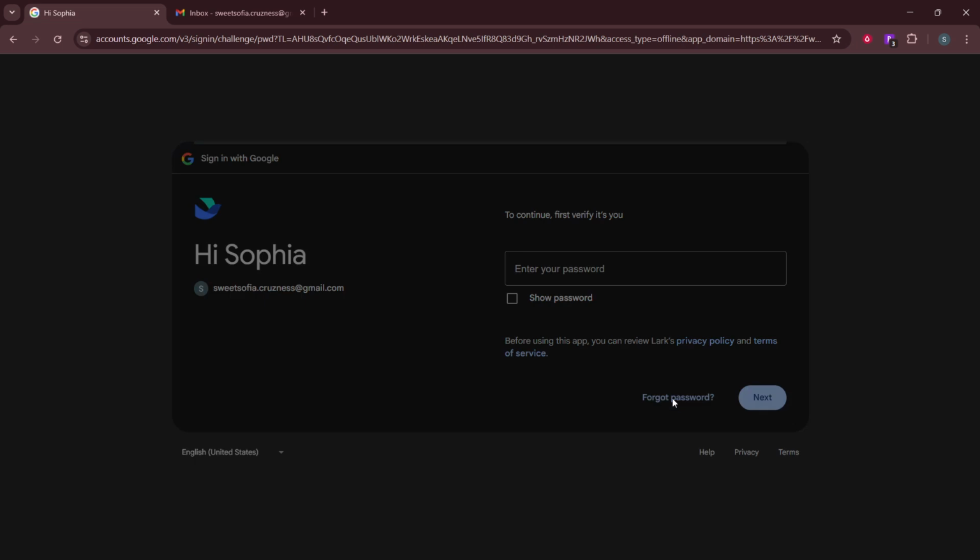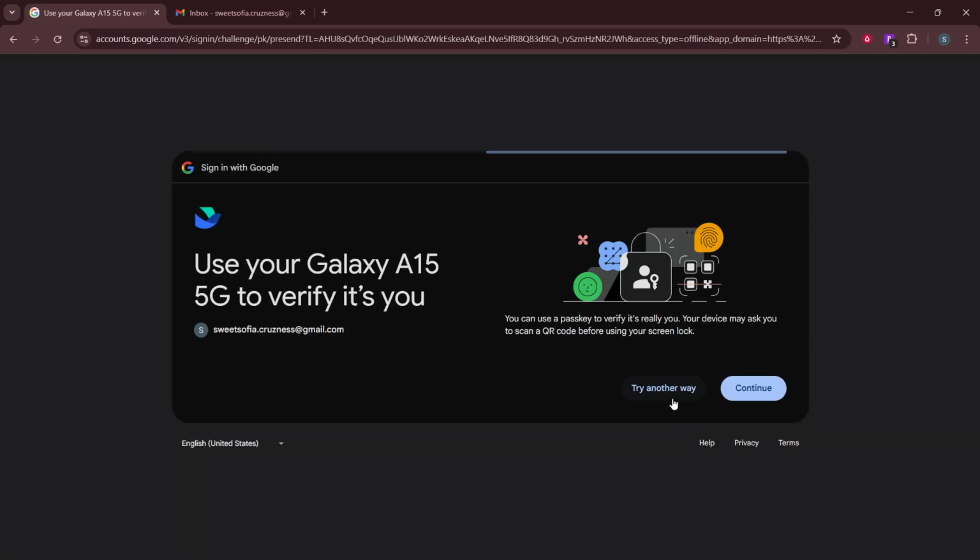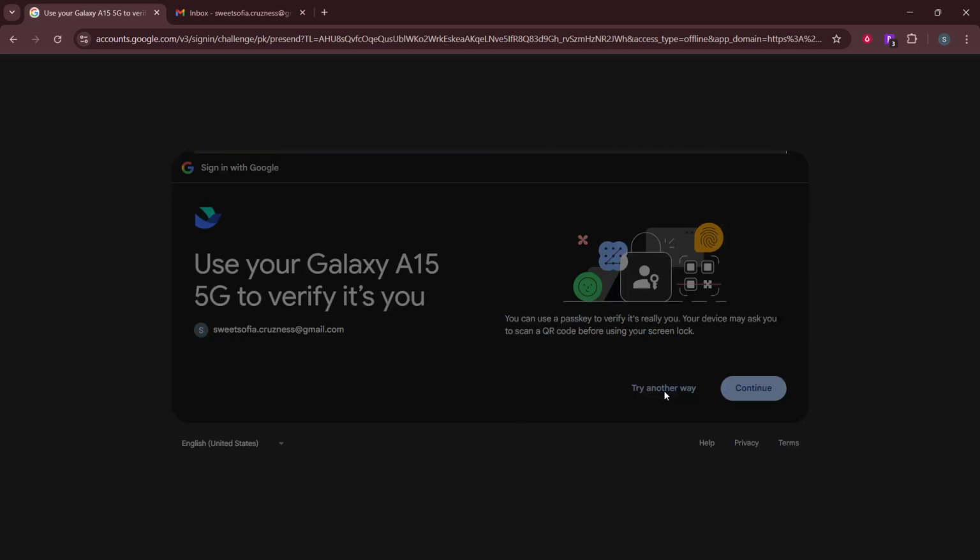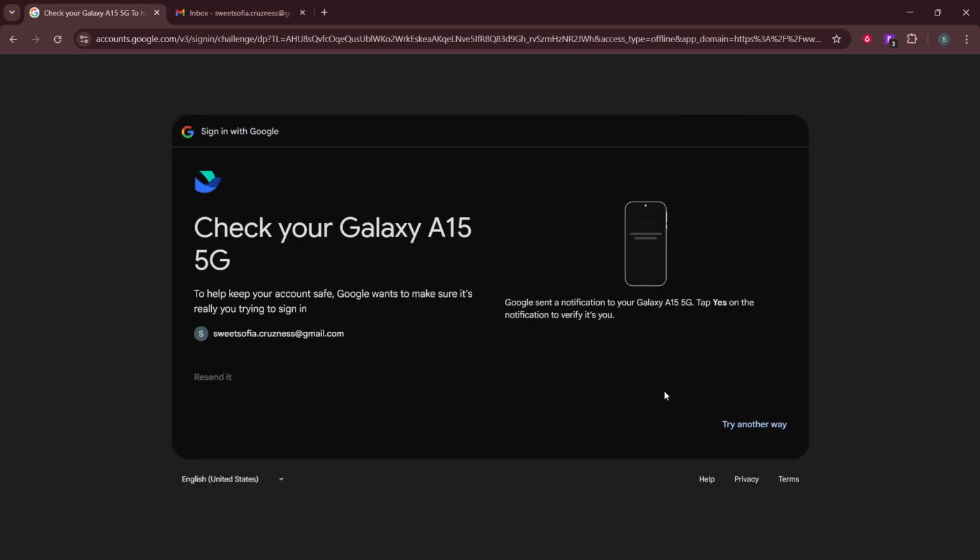You'll now be asked to enter your registered email address or phone number. Type the one linked to your Lark account. Double-check for typos, and if you choose a phone number, confirm the correct country code. Using the exact contact you originally set up ensures the system can find your account. Choose Send Reset Link or tap Next to proceed.